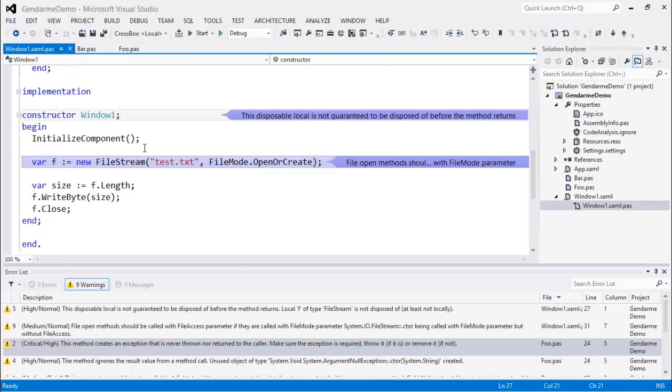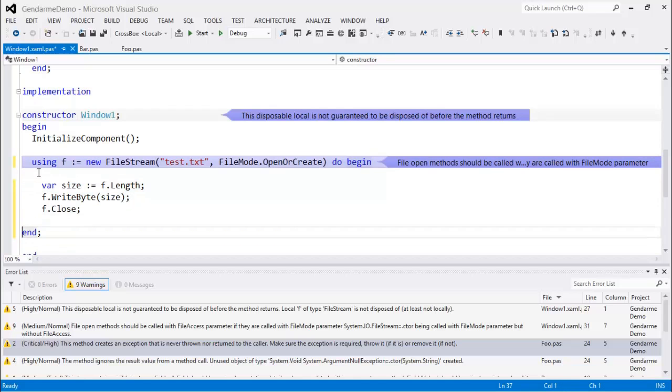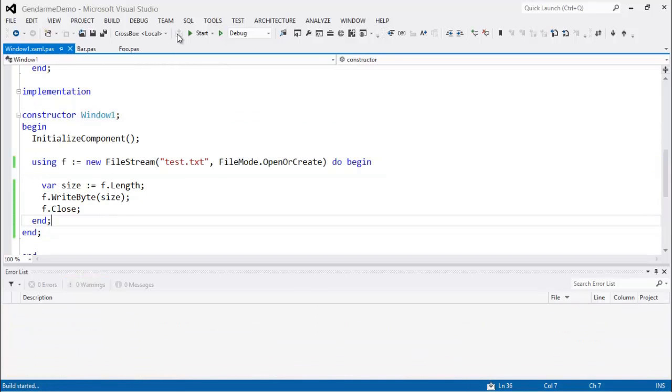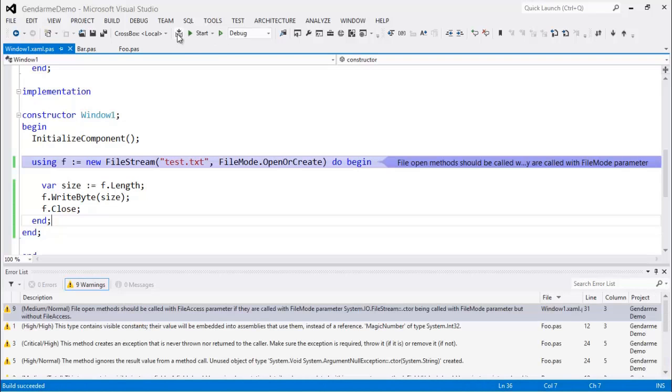So let's go ahead and fix this here. And we can do that as suggested by saying using, do begin, and that will fix that one for us. So now if I hit build, we'll see that that warning is gone.